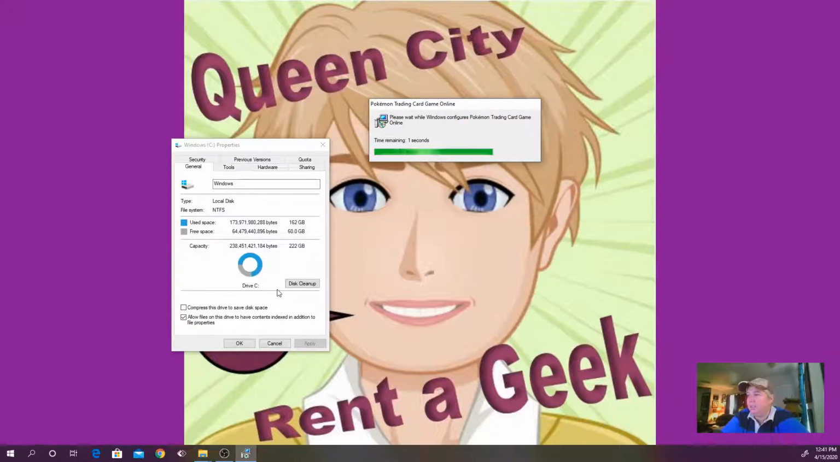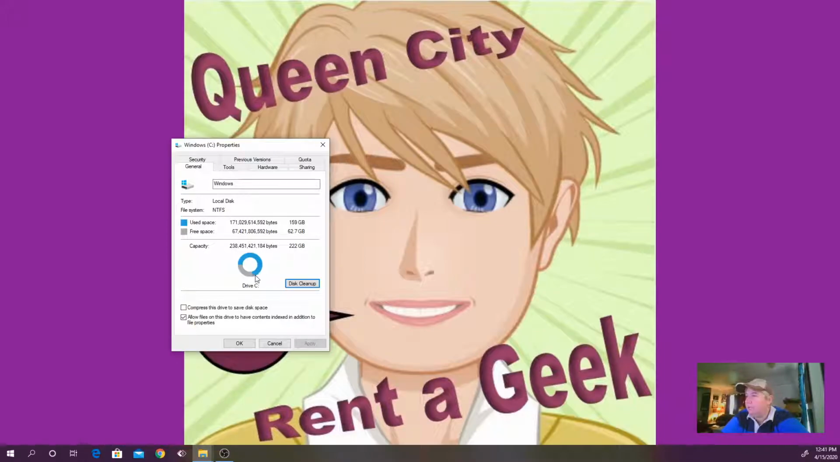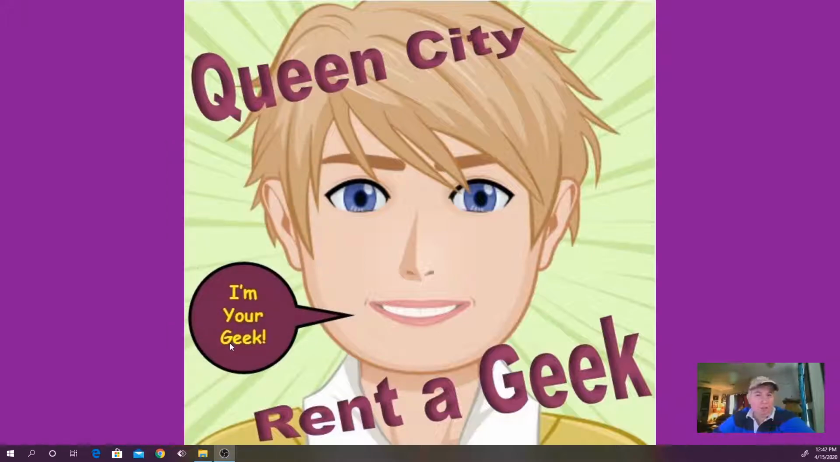And our disk cleanup just finished. And so we've freed up a little bit more space. Actually, if you were paying attention there, you could see the little blue bar jump back just a little bit to give me a little bit more free space. So that is how you clean up your computer. Clean up some things that just don't need to be taking up space on your computer. Free up some space on your hard drive.